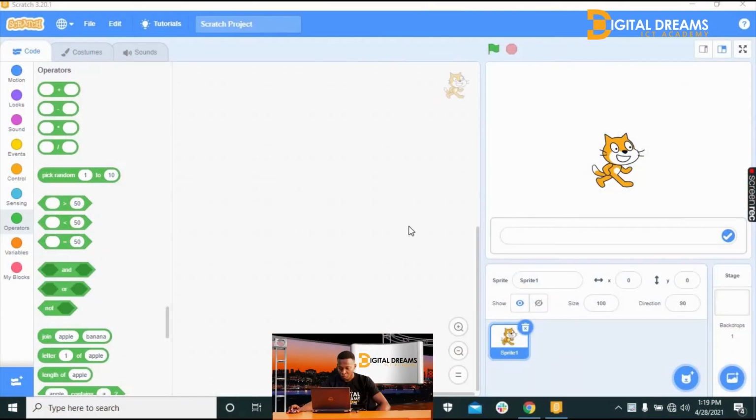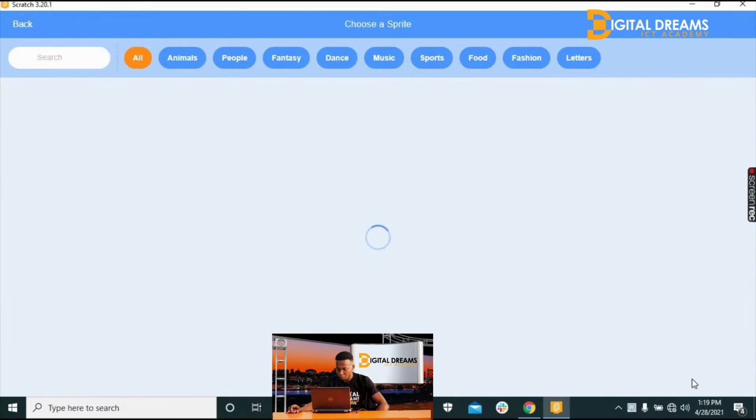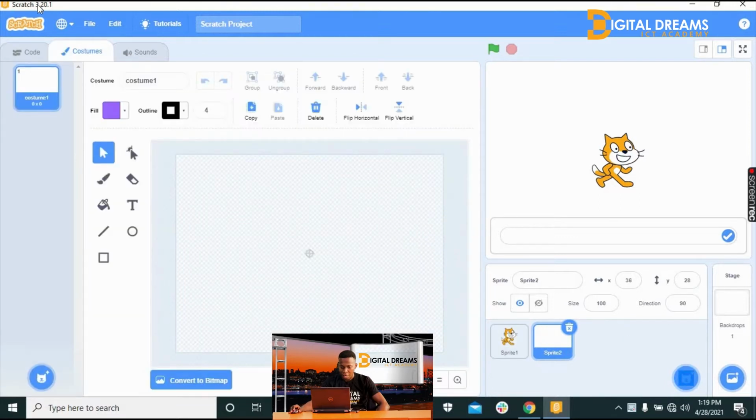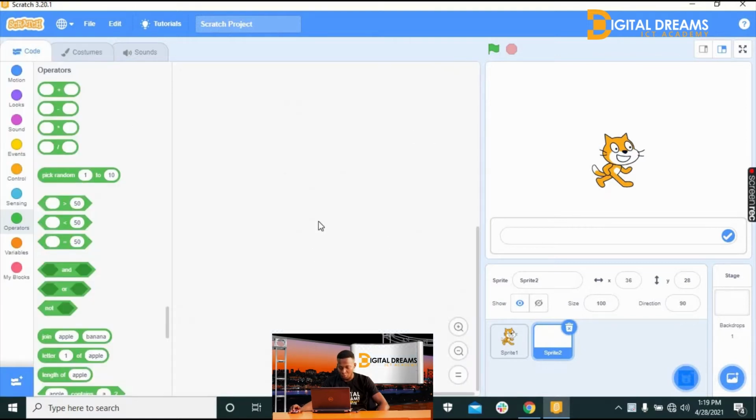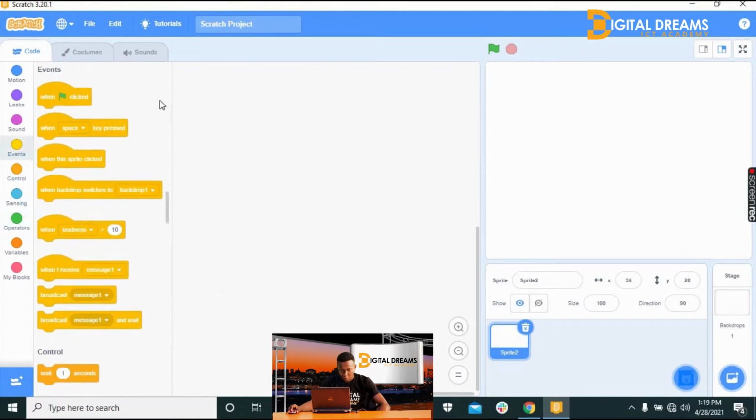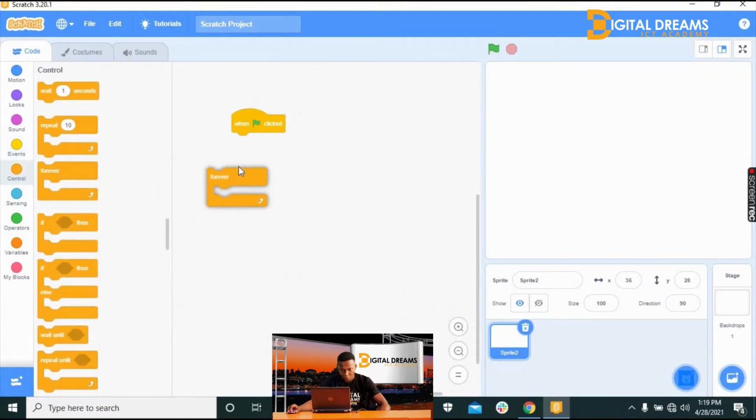So the first thing we do is to go to Sprites. We go to Sprites, Paint, and we return to code. That's giving us a wider coding screen, and we can delete the sprite because we don't need it. After we are done with that, we go to events. When the green flag is clicked, then controls, forever underneath it.